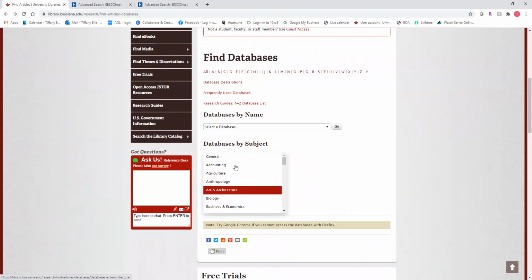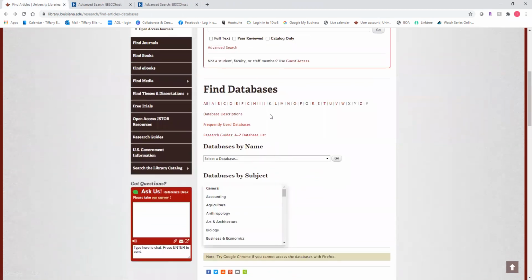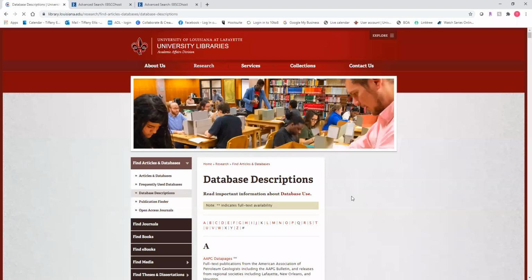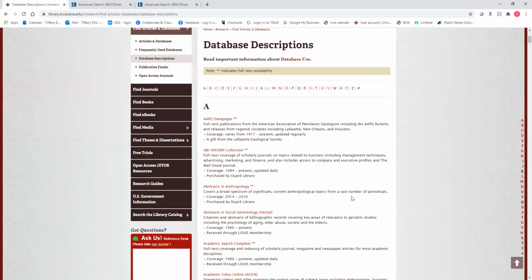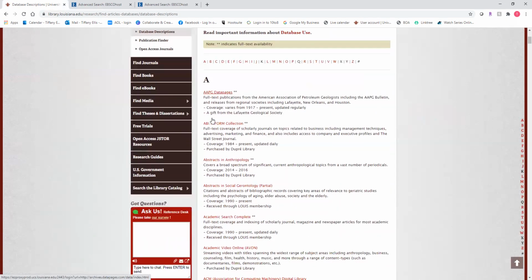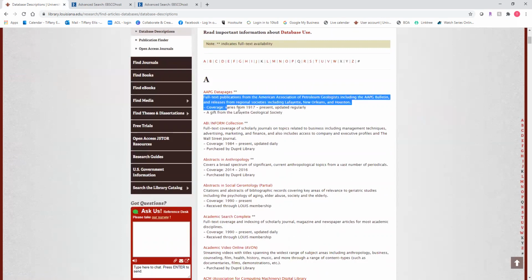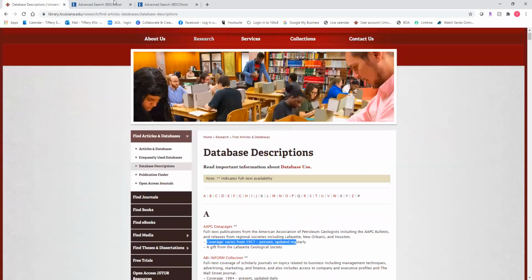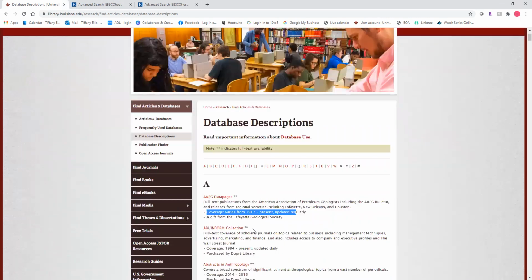And if you're just curious about the types of databases that we have and what they include, under where it says find databases, or on the left hand side under the quick links, you can do database descriptions. That will give you a list of all the databases that we have, A through Z, and a description of each database, what's included in each database, the coverage that's included in each database, and so forth. So that will also be helpful in terms of figuring out which database you want to search through.